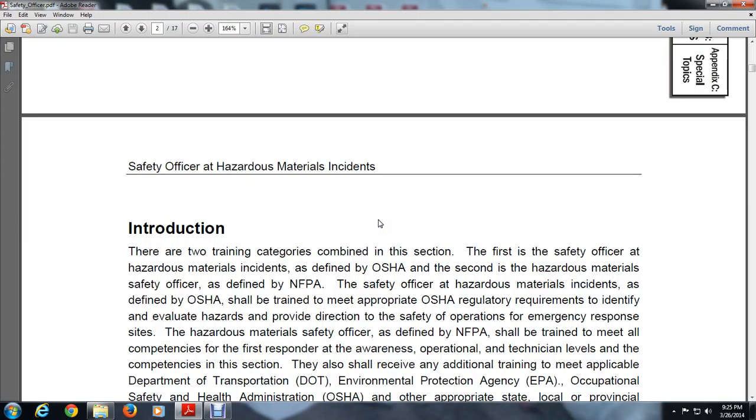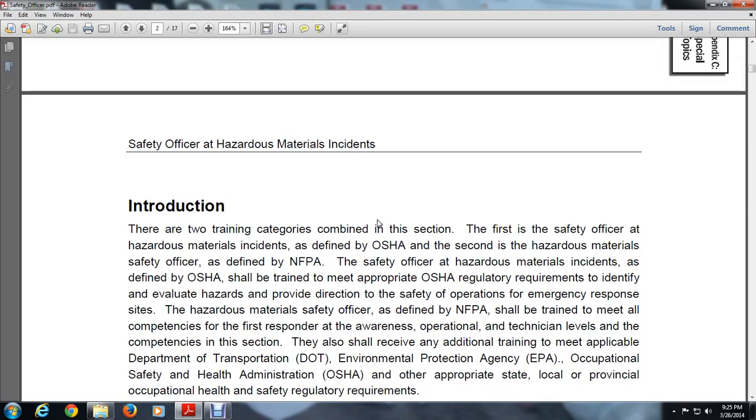The hazardous material safety officer as defined in the NFPA shall be trained to meet all competencies of the first responder awareness, operational, and technical levels and the competencies in this section. They also shall receive additional training to meet applicable Department of Transportation, Environmental Protection Agency (EPA), Occupational Safety and Health Administration (OSHA), and other appropriate state, local, and provincial occupational and safety regulatory requirements.